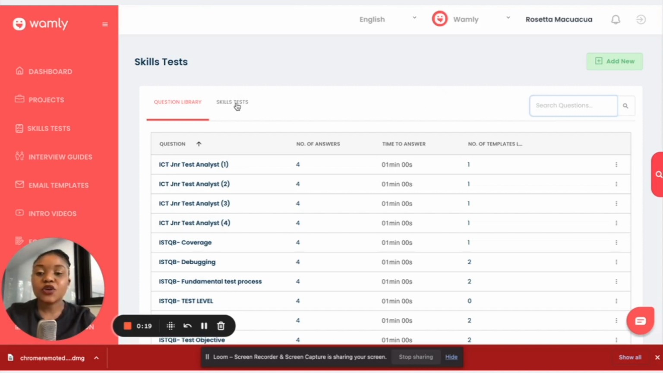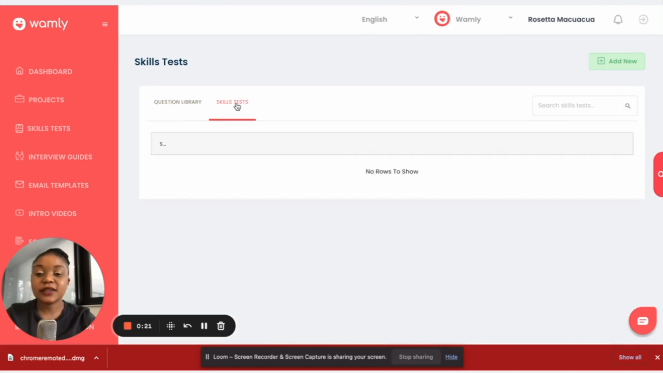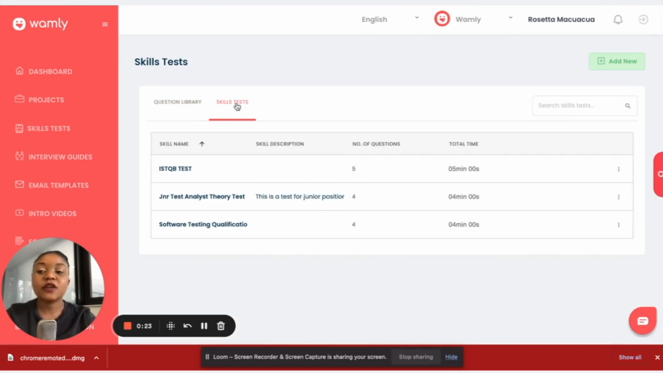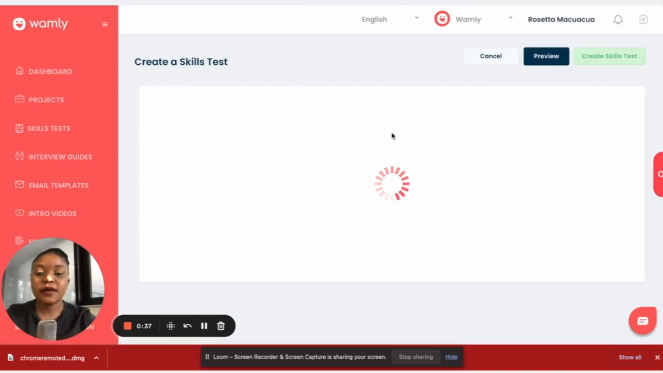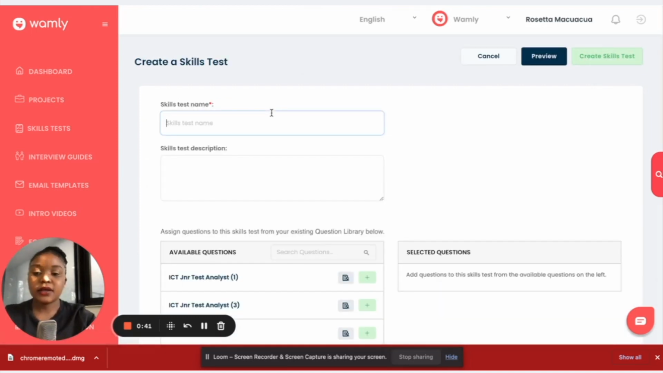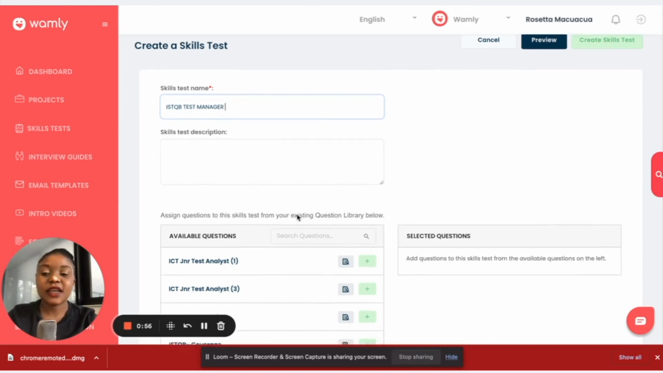Okay, so we are going to move on to the skills test. So this is the actual test that we can attach to a project so that the candidates can complete. So the skills test is us combining the questions to create a test for the candidates. So I will add a new one here. Okay, so I will name this one. Okay, so that's the name of the skills test that I want.